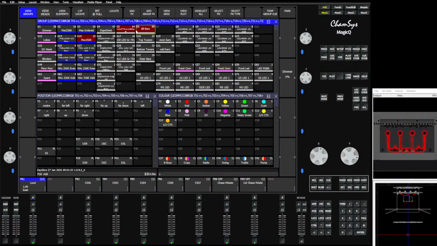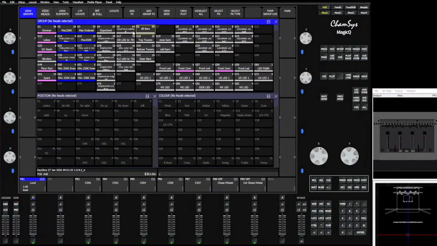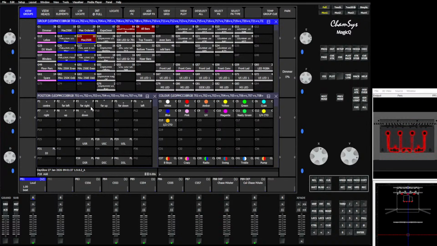That is not the fixtures that I meant to choose, though. Get all the right fixtures. There we go. Choose just the floor package, and that's all I need to do. And then I can go export my show.